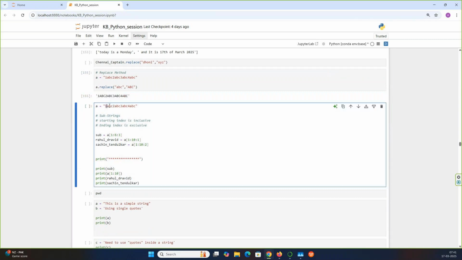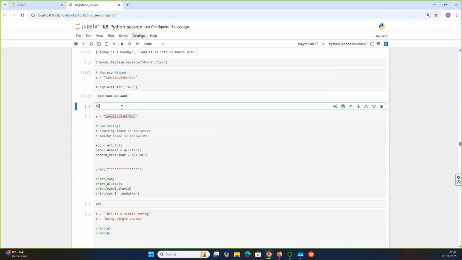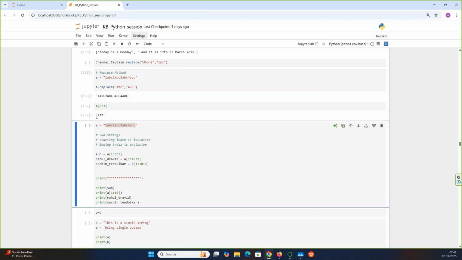This is my string. Some time back I told you something like this: A of 0 to 3. This is start index, stop index. If I run this line now, 1AB. I told you 0, 1, 2, 3. The third is an exclusive element, that means it will not take the third one. So 0, 1, 2. My answer is 1AB. Any questions here?